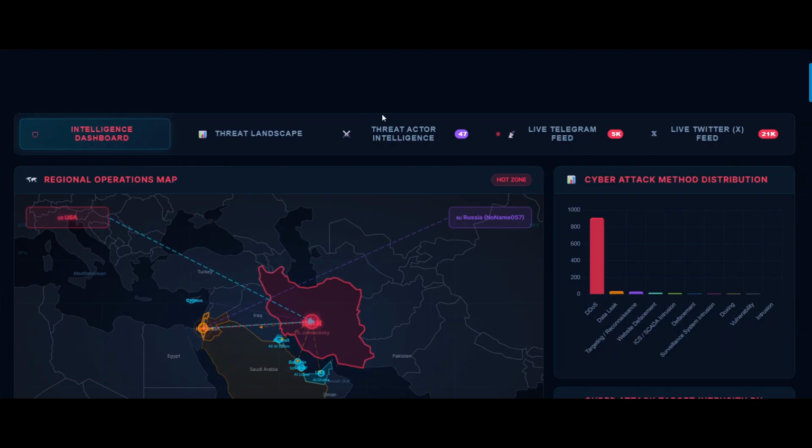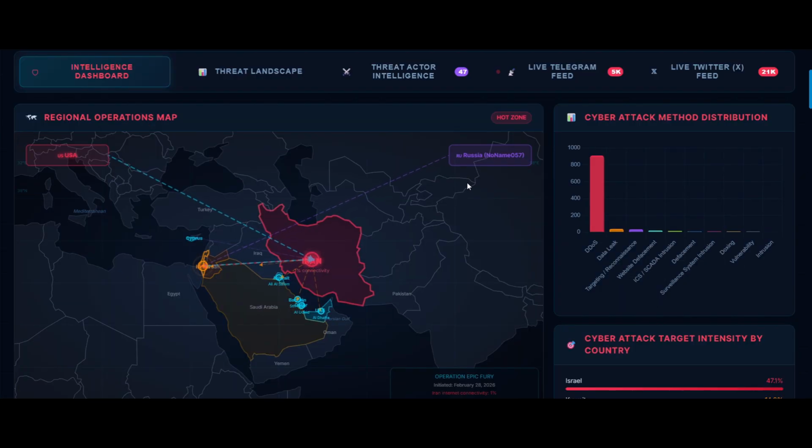Then I want to stress also that the conflict in the Middle East is influencing not only military operations and the economy, but also the cyber world. In this case, we have SOC Radar, which provides us information regarding cyber threat intelligence and the cyber world related to the conflict between, for instance, Iran, in this case Israel, and also the region.